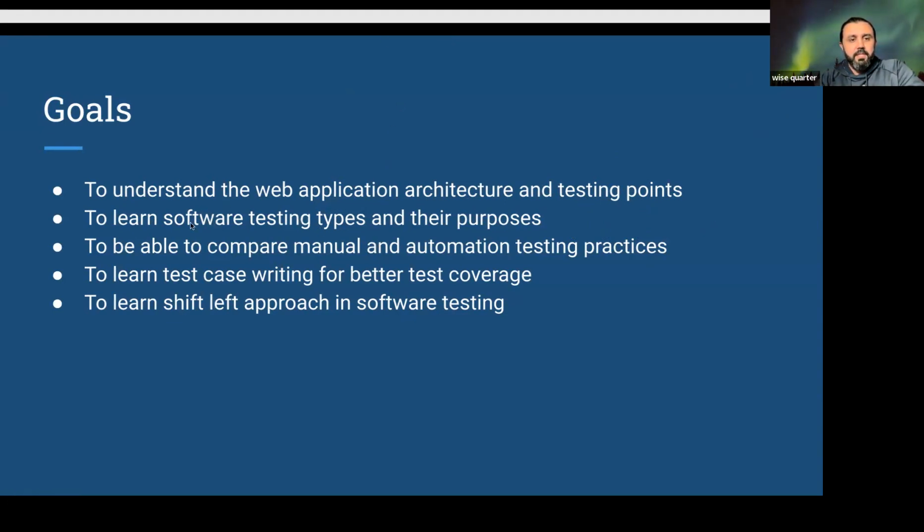And secondly, we're going to learn about software testing types and their purposes. Then we're going to learn about manual and automation testing and how they differ, how they're similar. And we're going to do a little practice here about test case writing for better test coverage. And lastly, we're going to talk about the shift left approach, which is the newer trendy approach in software testing, where it pushes the testing towards the left, which is the beginning of the software development process.